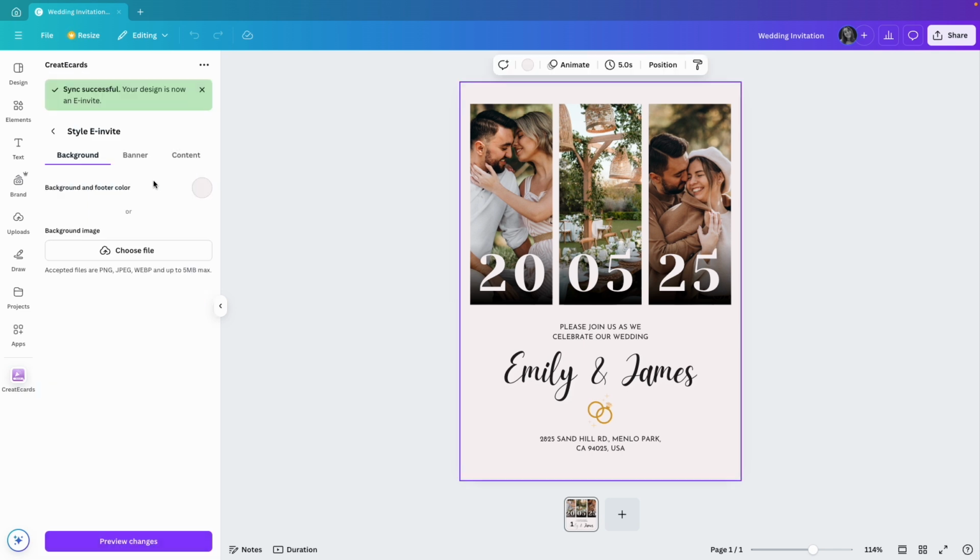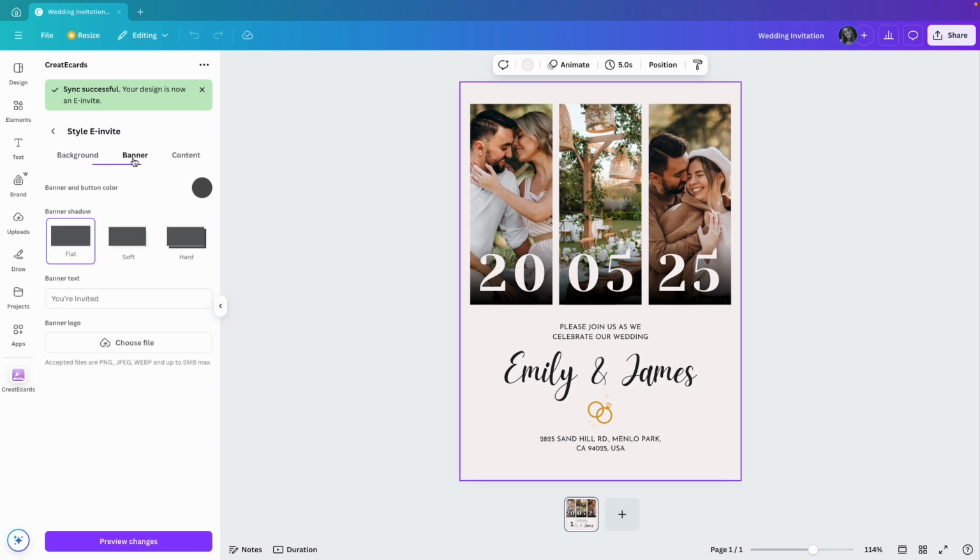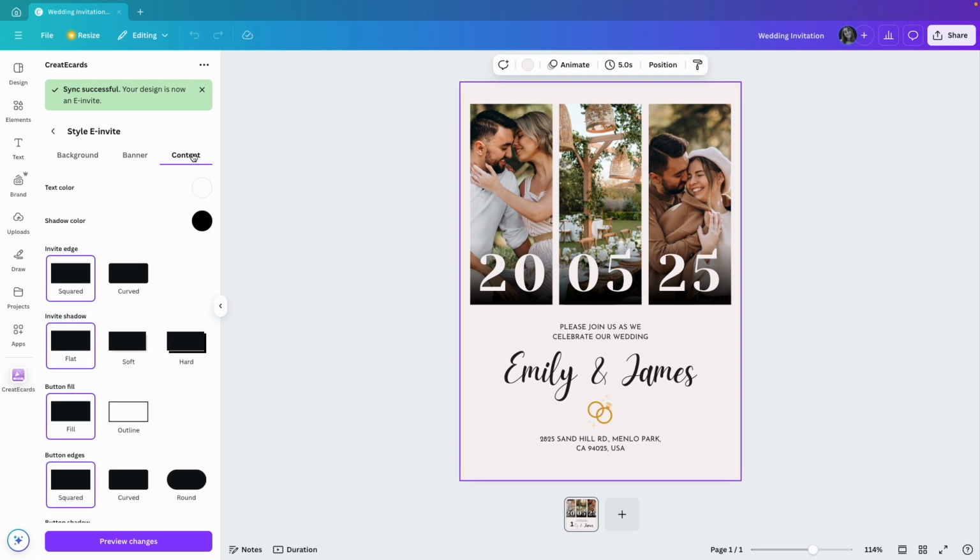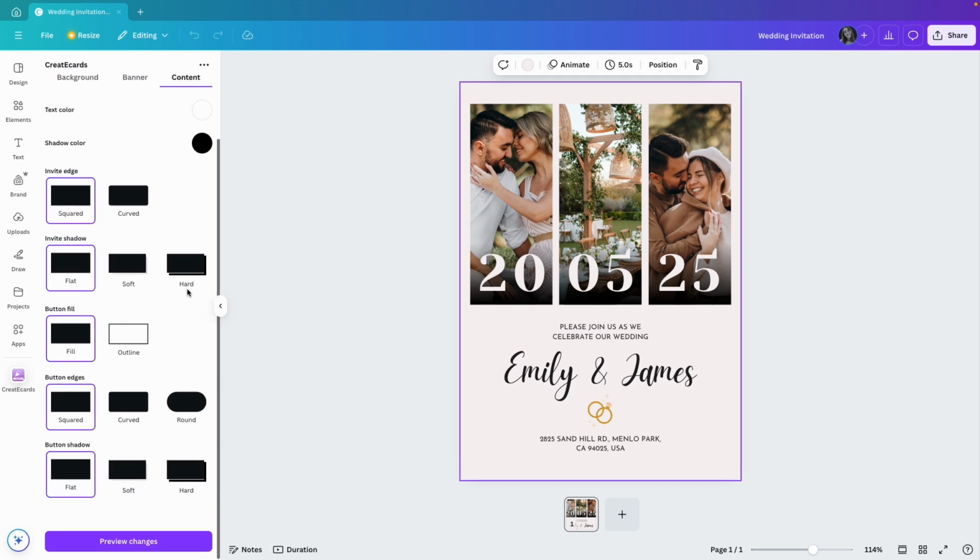I can also choose an image as the background if I want. In the banner section, I can adjust the banner shadow, change the banner text if needed, and add a logo if I have one. Additionally, I can change the banner and button colors. Under Content, you can customize all the remaining elements in your e-invite.